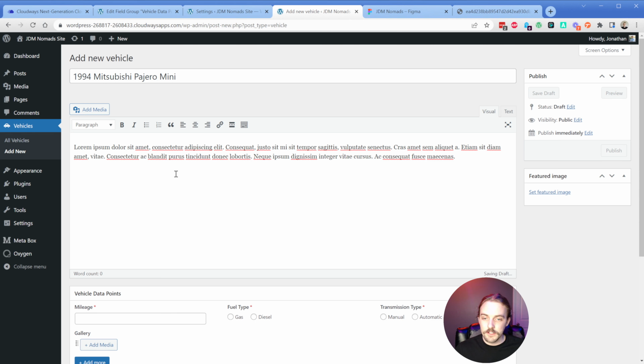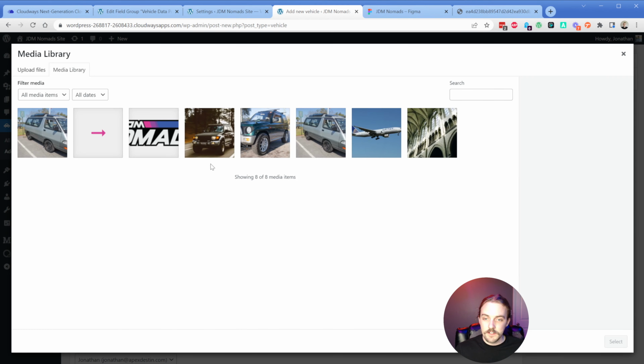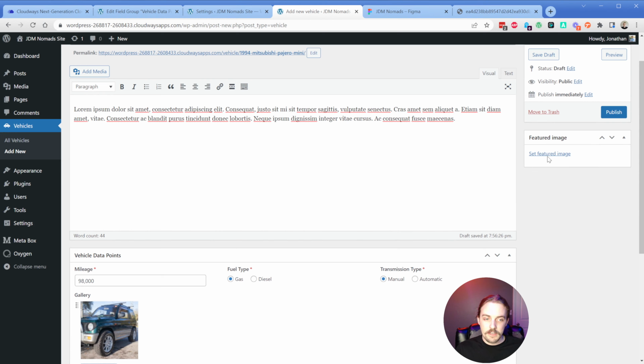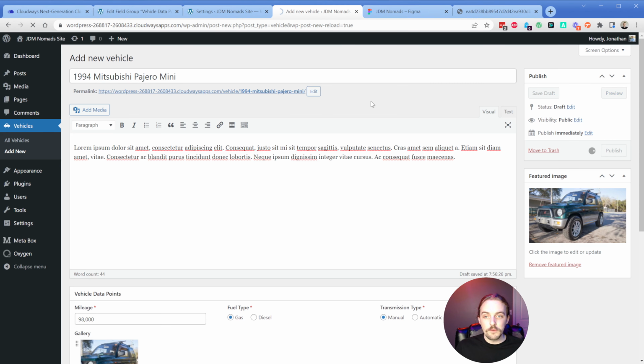Same thing here though, we could just go ahead and drop in this lorem ipsum. Our mileage, let's just say, is 98,000 on this one. Our fuel type is going to be gas, and our transmission type will be manual. This is the actual Pajero Mini right here. So I'll stick that in our gallery, and let's set that as our featured image and then publish that. So now we have two different cars added here.